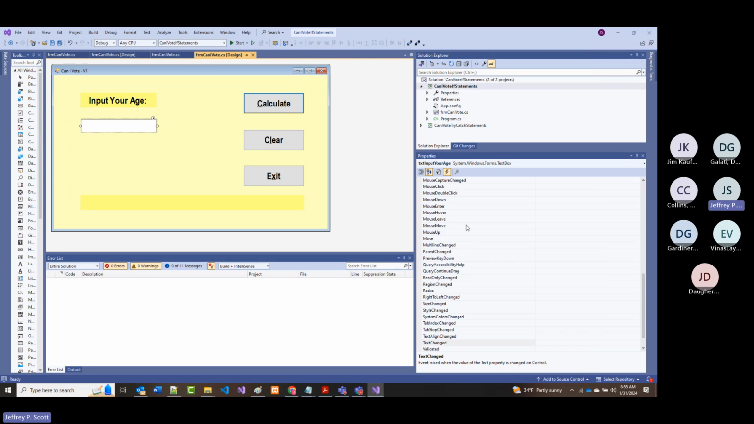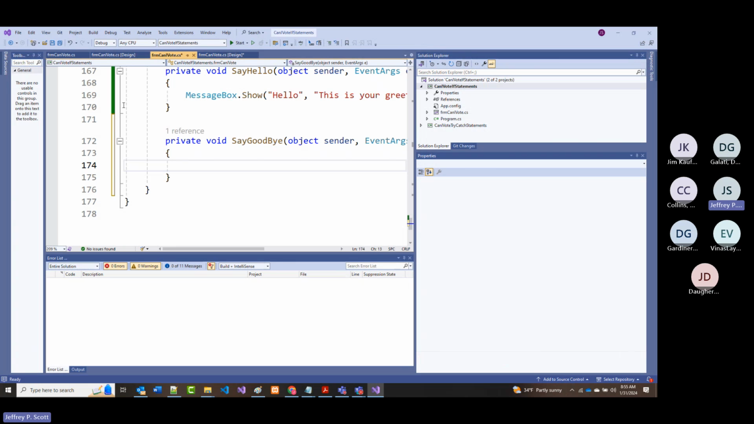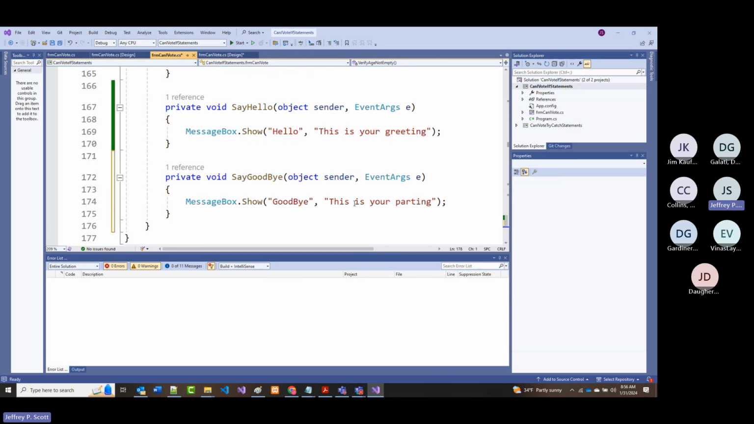In fact, let's use, I don't know, we'll use mouse enter, I think is one that we can use in here. Okay. So I'm going to call this say goodbye and hit enter. All right. And I'll copy this in. Okay. And I'm going to say goodbye. This is your parting. Now, before I run this, and I'm going to in just a second, but before I do, I don't want this one anymore. I want this line, but I don't want this code anymore.